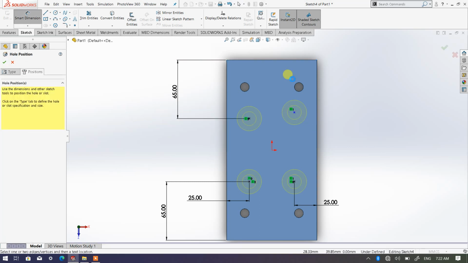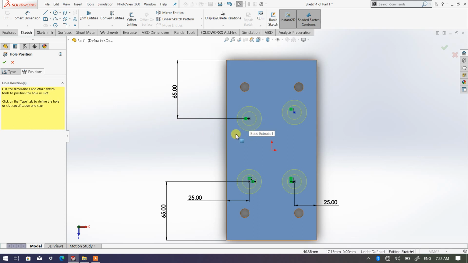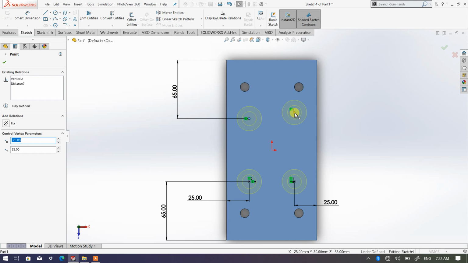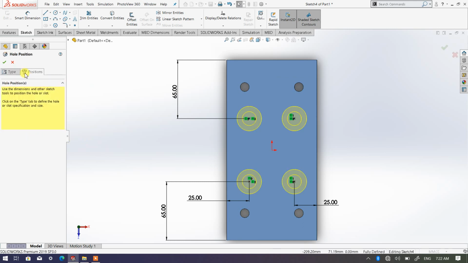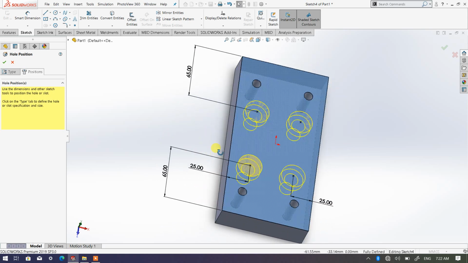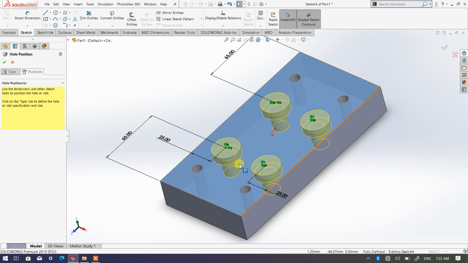You can locate straight away 65 also, or you can add relation with horizontal. Okay, but I would like to show to you how to play around with the add relations or constraints. So pick this one first, Control button, pick this one, and should be horizontal. There you are. So you already locate all those four countable holes at its positions. Okay, then you just click OK.